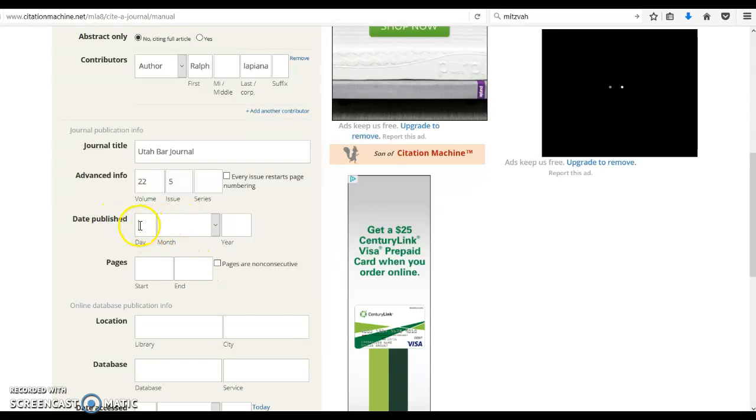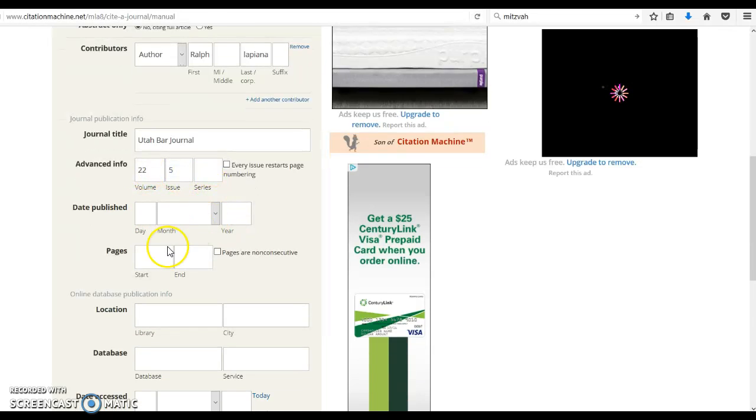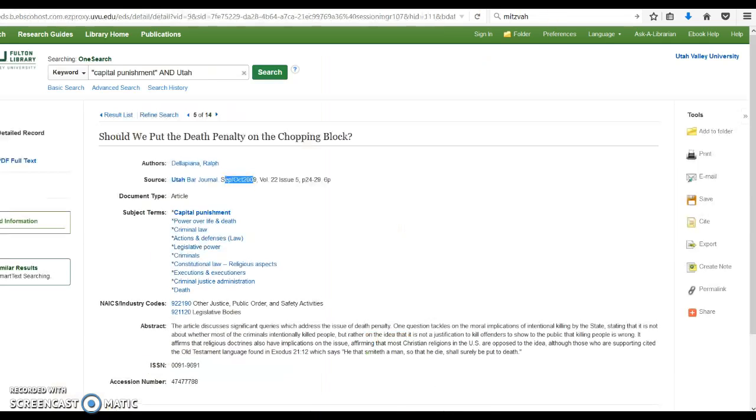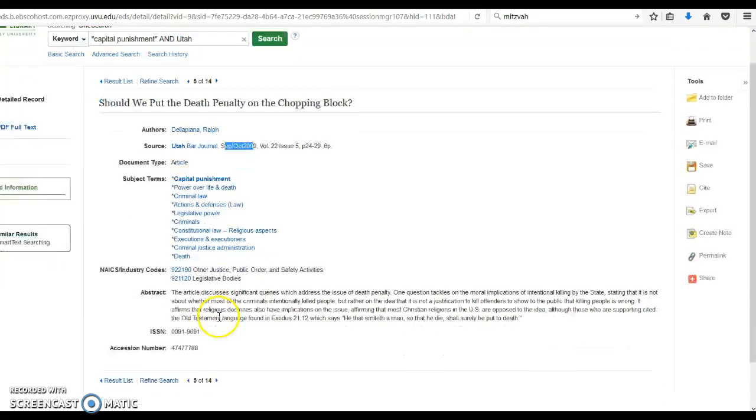Actually, that's not the publication date. Sorry, that is just part of the volume and issue number, so you can ignore that. Pages said 24 to 29. I just remember that. The location is you found it in the UVU library. The database, it's going to tell you right here, or it should.